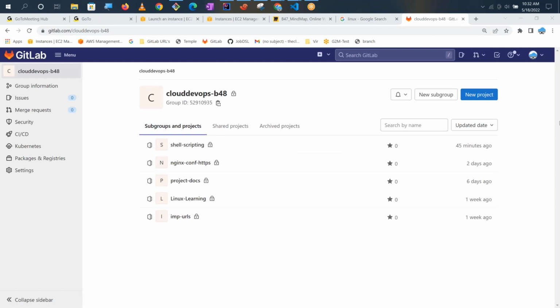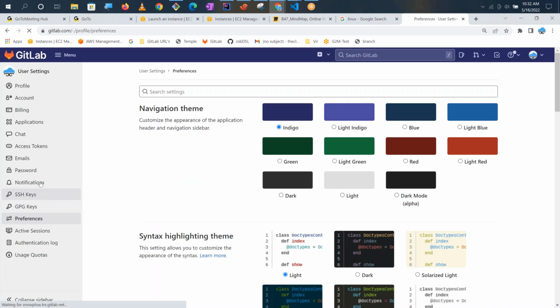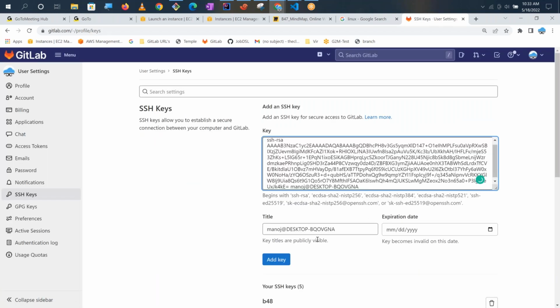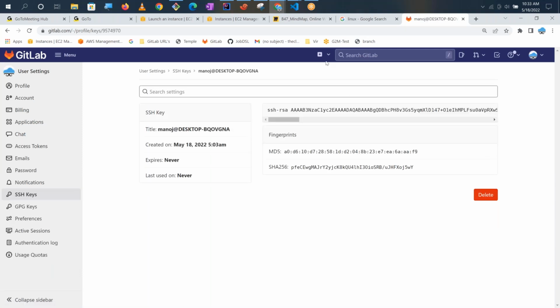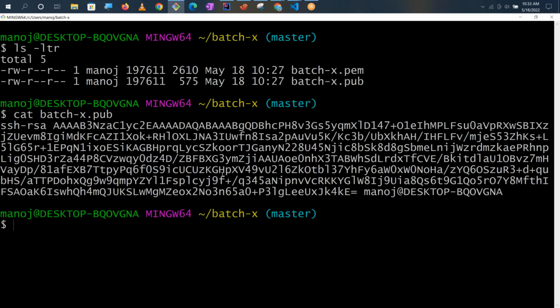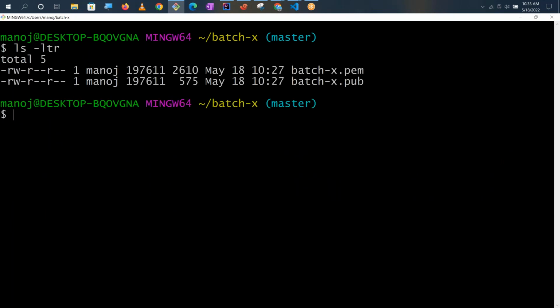Now here on the avatar, you can see preferences. If you go to the preferences of your account, SSH keys, paste the SSH key and then import the key. That's all done. You have updated the key here. Once you have updated the key, now you can use the associated private key, which is nothing but batch x.pem, to connect to the Git without any username and password.